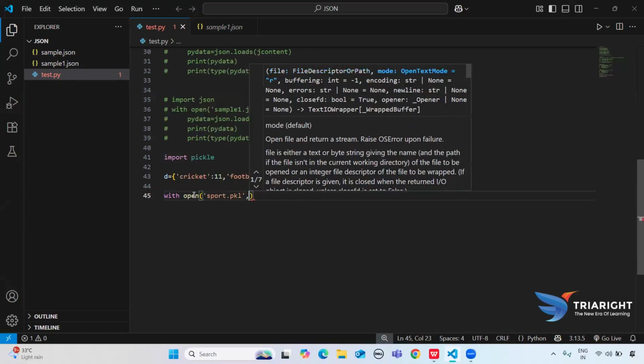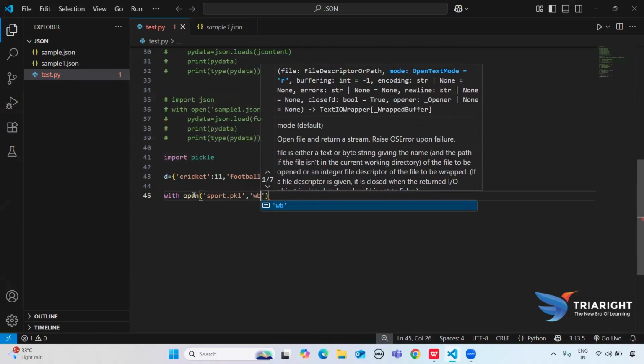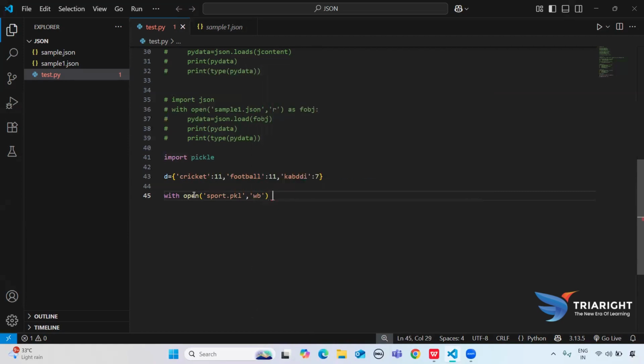Now if I'm not passing any access mode, by default it will take read access mode, but we are converting our Python data into encryption data. So at that time, I'm using write binary. After this open method, we know that it will return a file object. After I get this, I'm aliasing it to a variable. After that, first I want to convert this data. The file object will be stored here.